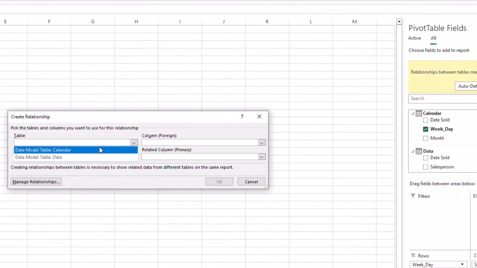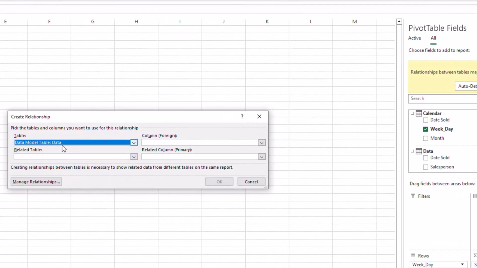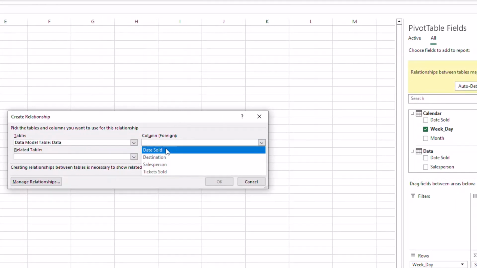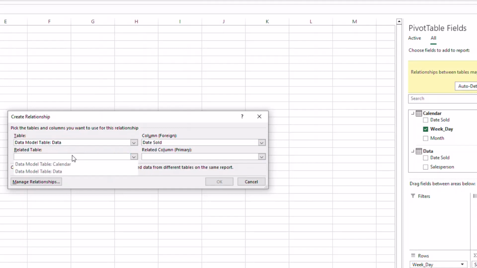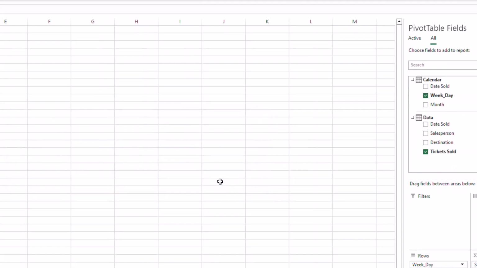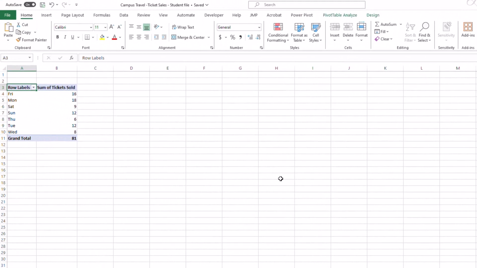So here we're going to do the data model, data, and the column we want here would be date sold, and then the related table will be our calendar, and of course the common thing is date sold. And so I'm going to go ahead and say okay, and now we've created a connection, and our two things there are connected. Anything that you bring in, you're always going to have to have a connection. So just so you know, that will help you.